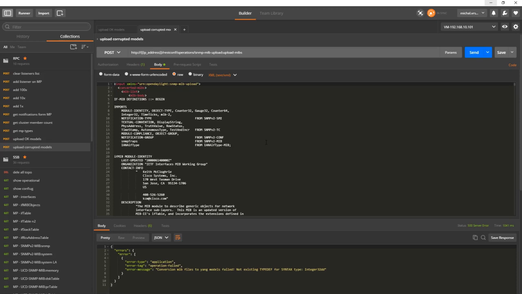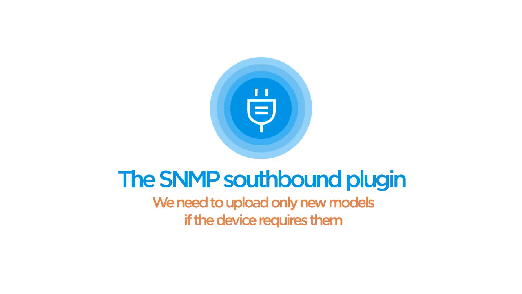One important piece of information is that models need to be uploaded only on one cluster node if operating in cluster. Models are automatically distributed to other cluster nodes, so we don't need to upload them on every cluster node. These models are shared by SNMP devices, so there is no need to upload it for every SNMP device. We need to upload only new models if the device requires them.